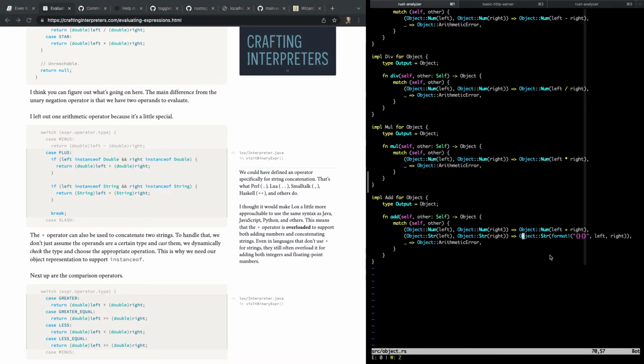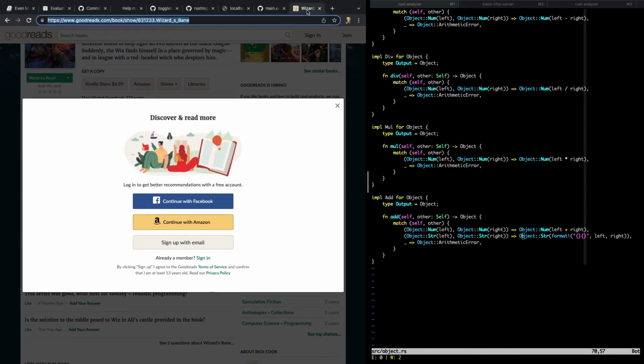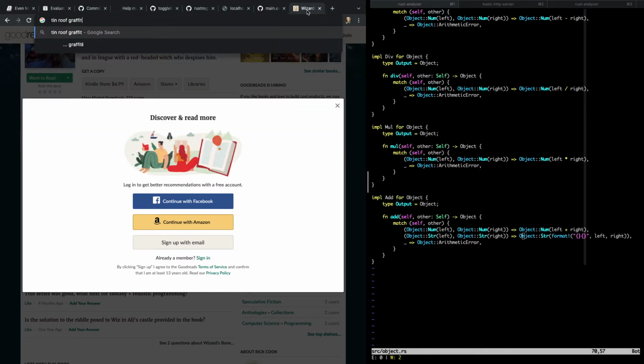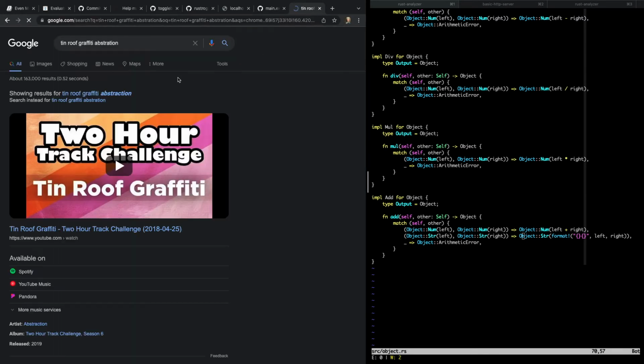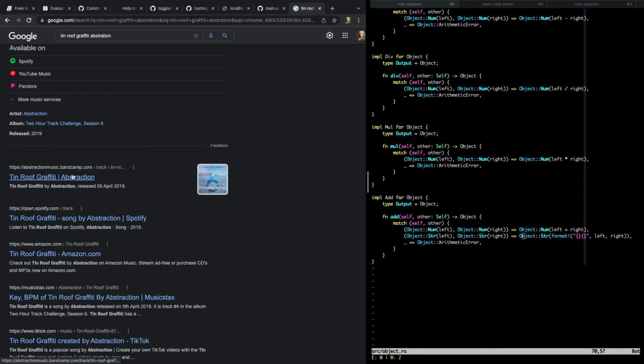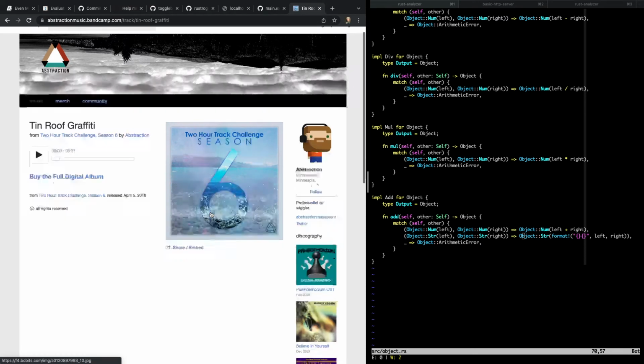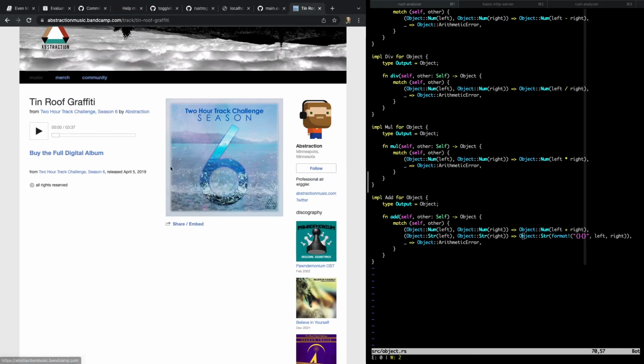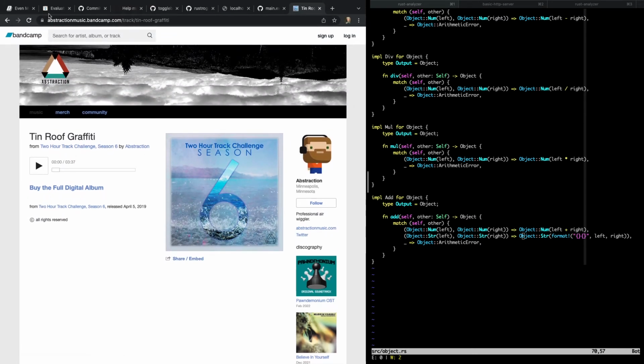And this one, oh, sorry, I missed it. It was called Tin Roof Graffiti. Where is my recent list here? Yeah, Tin Roof Graffiti, Abstraction. I'm not familiar with the artists. Abstraction is the name of the track. Oh, 2-hour track challenge. Huh. Yeah, this is it. Tin Roof Graffiti by Abstraction. All right.